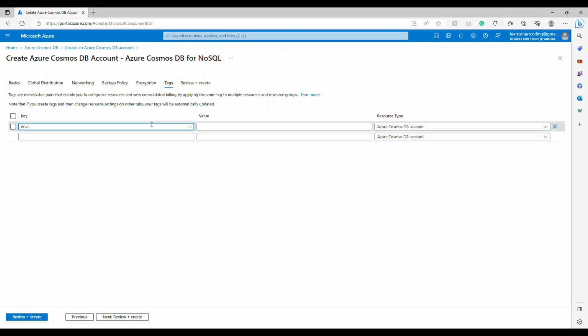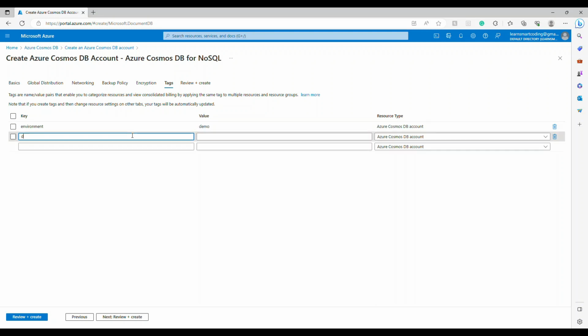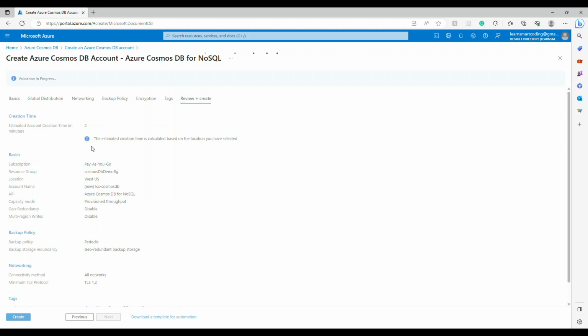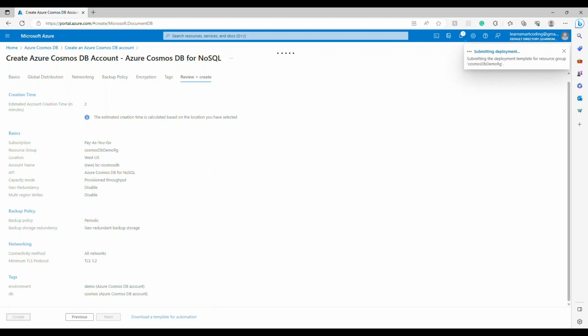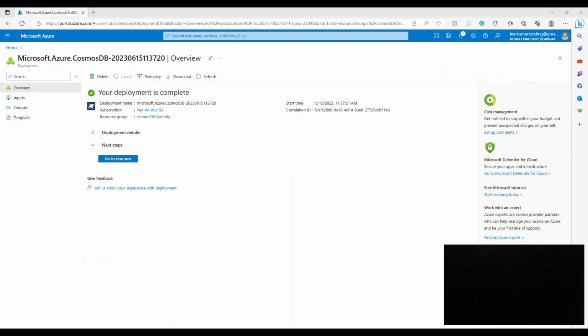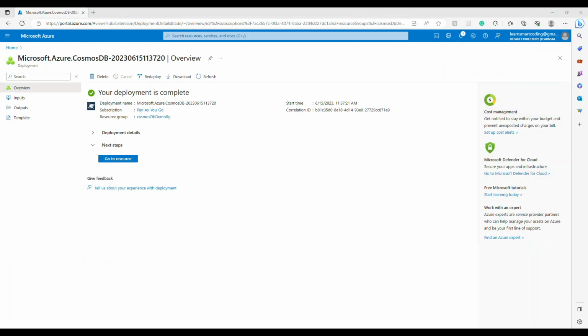Right, and then provide a tag. This is only for my understanding and for billing purposes. You can group the resources by the tag. You can see how the billings are happening and all those things. Now click on review and create. If everything looks good, it basically says based on what I've chosen, within 2 minutes the deployment should be done. Let's wait for a few seconds. The deployment is done. Actually, I paused it, so the deployment is done.